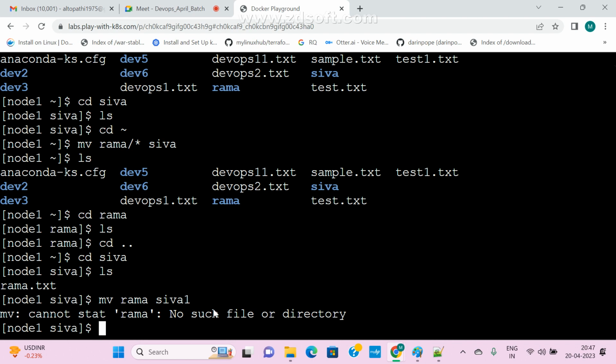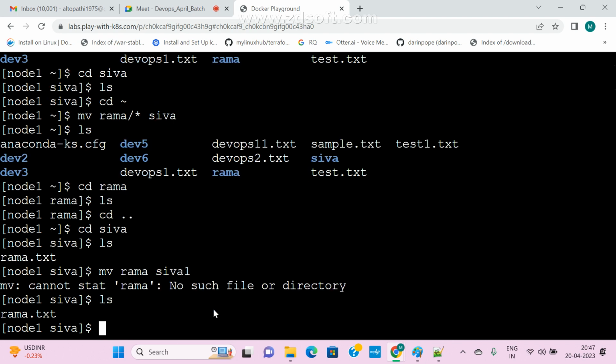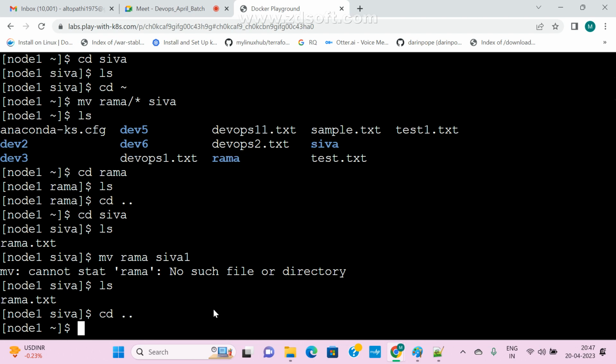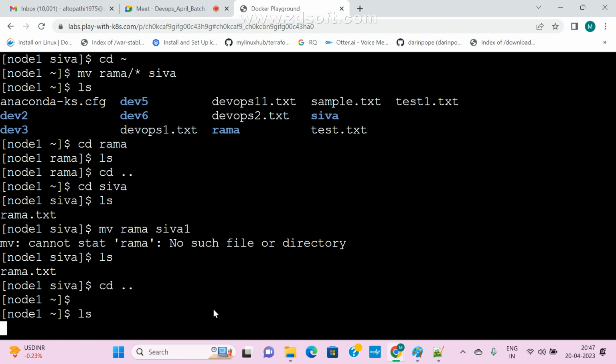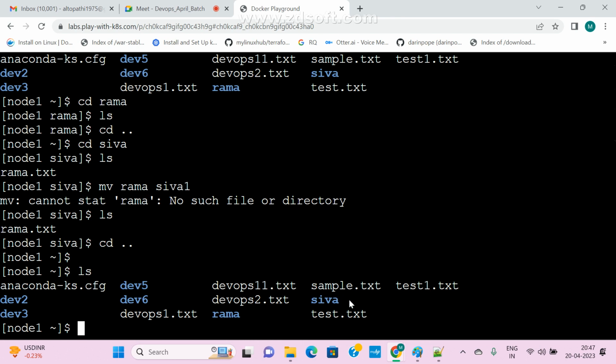mv Rama: no such file or directory. That is, the file Rama is available or not available only, right? Yes, sir. No, you are in the Rama slash directory. Shiva, sir. Rama. So slash I need to come outside. Actually here Rama and Shiva are there. Now check it.